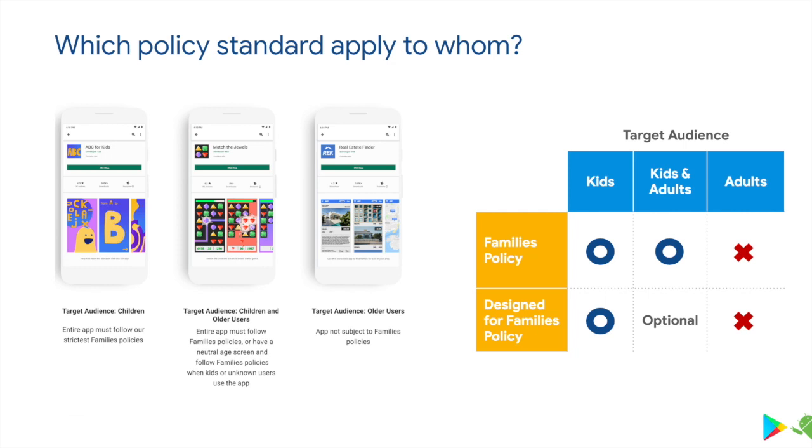If you look at the table on the slide, there are 3 different target age groups and 2 different policies. First, if your target audience is children, your app must be compliant with both the Families policy and the Designed for Families policy, which has a more robust set of criteria to fulfill. If your target audience includes children, your app must be compliant with the Families policy, and it's up to your discretion whether to participate in the Designed for Families program or not. Lastly, if your target audience does not include children, make sure your marketing materials don't appeal to children, and you don't need to comply with either the Families policy or Designed for Families. However, please keep in mind that you will still need to follow Google Play policies and the Developer Distribution Agreement in general.